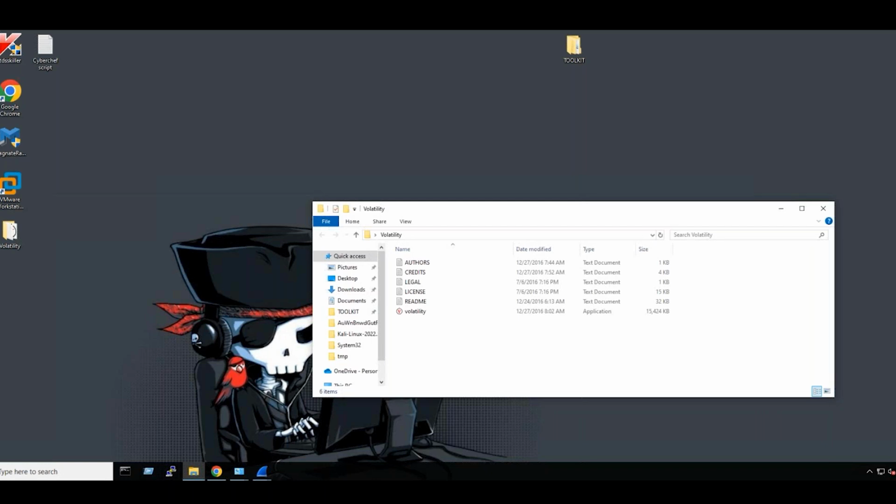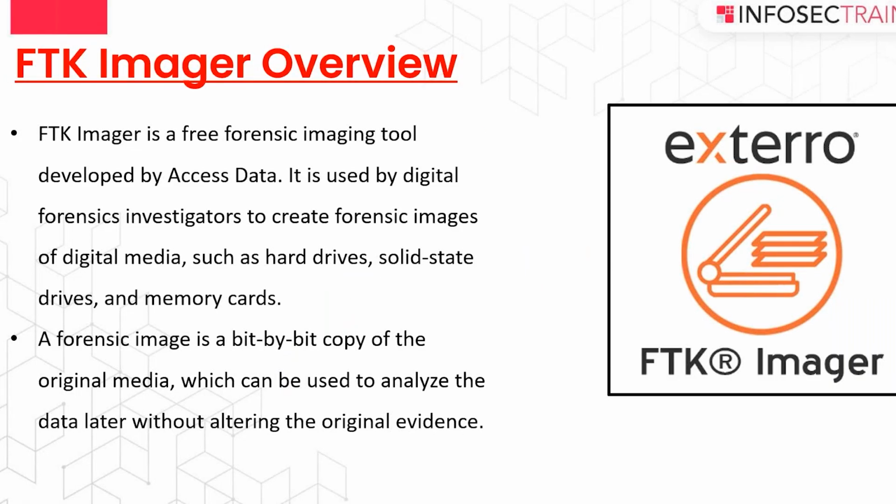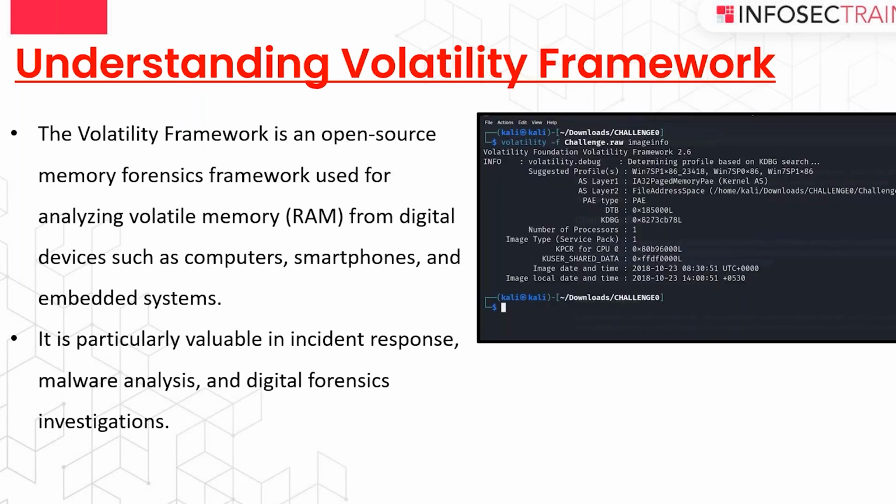See, when we are talking about the Volatility part, just take it to the slide also. As I told you, the Volatility framework is again one of the open source memory forensics frameworks, which is used for analyzing the volatile memory or RAM from digital devices such as computers, smartphones, and embedded systems. It is particularly valuable in incident response, malware analysis, and digital forensics investigation.